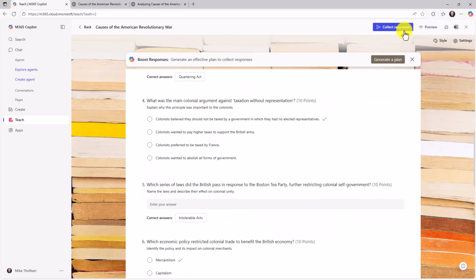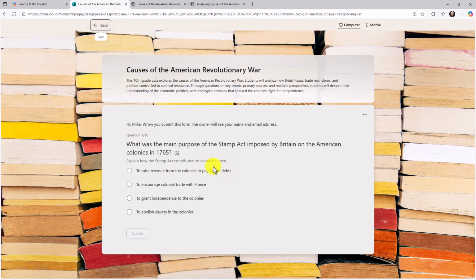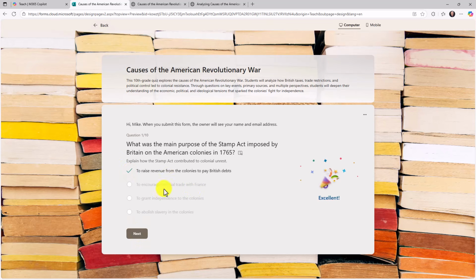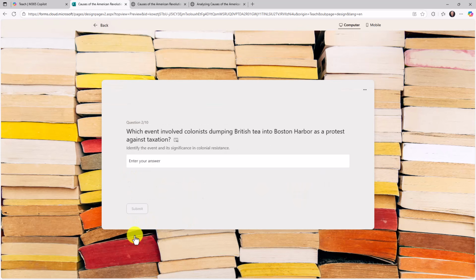Now this is all ready to go. I've saved this. It'll show up in my forms and quizzes as an educator. If I want to preview this, here's my beautiful Revolutionary War quiz. It's even in practice mode if I hit submit here. Great, I got that one right. Go to the next one. I can give my answer. So this is just showing the practice mode that I enabled directly from that Teach module.